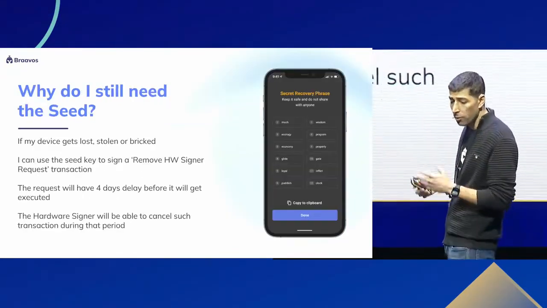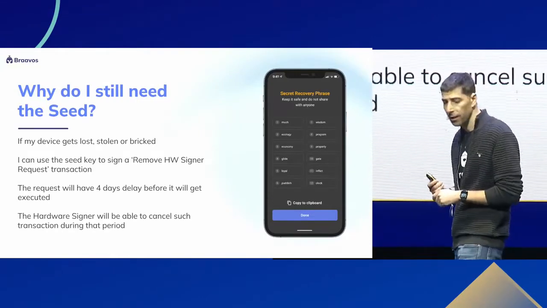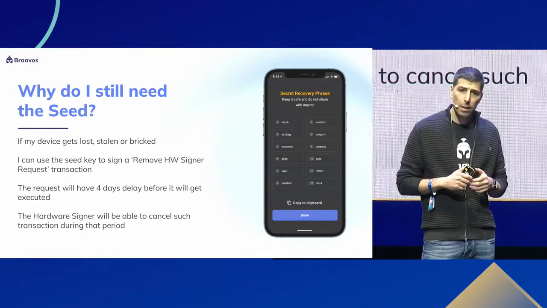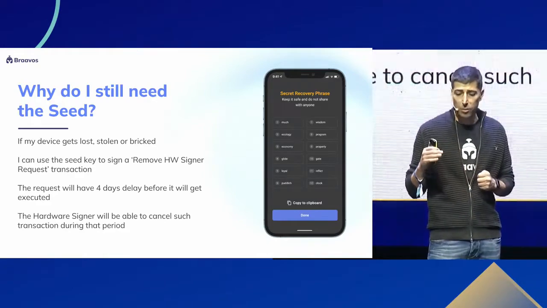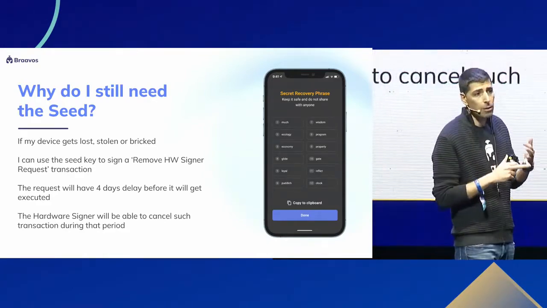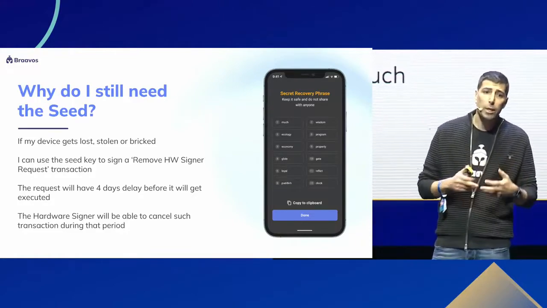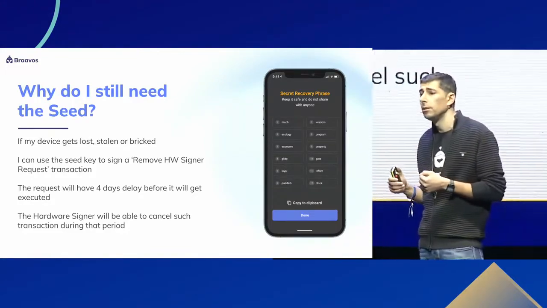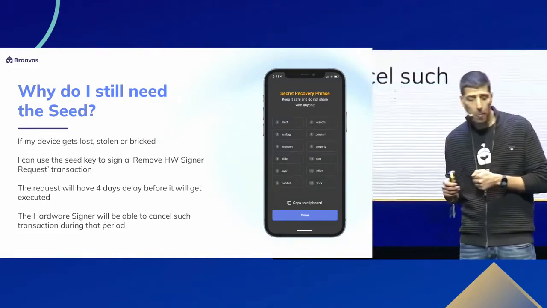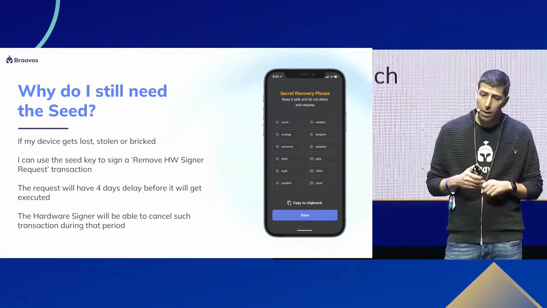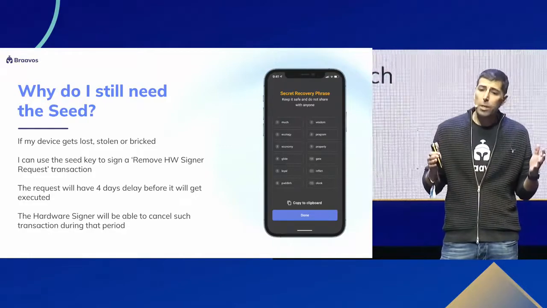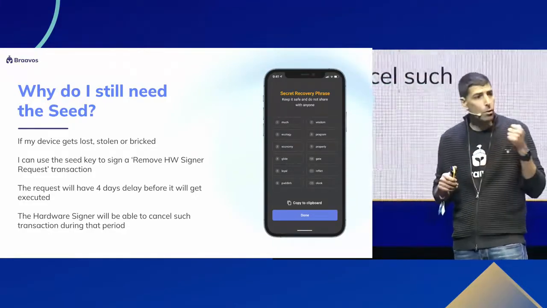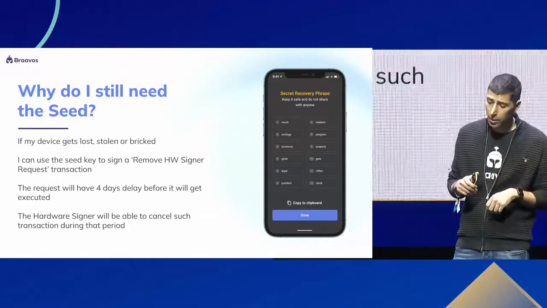Now the question is, do I still need the seed phrase? So unfortunately, for now, the answer is still yes. The reason I need the seed phrase is because if my device gets lost, gets stolen, or gets bricked, I still want to be able to gain control of my account and have access to my funds. So once we have a hardware signer enabled, the only thing that the seed phrase can do is to issue a request to remove the hardware signer.